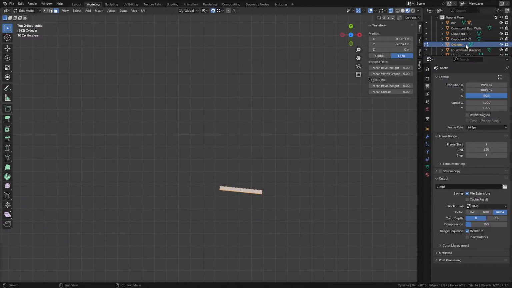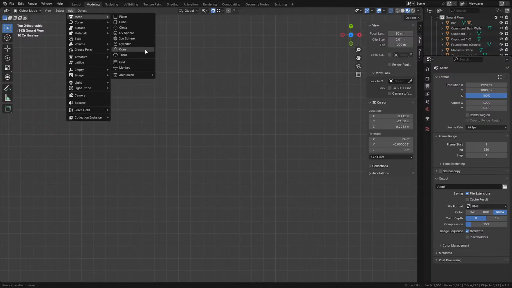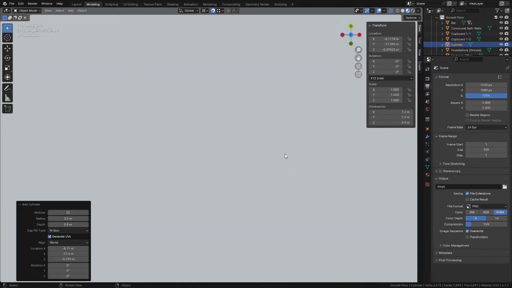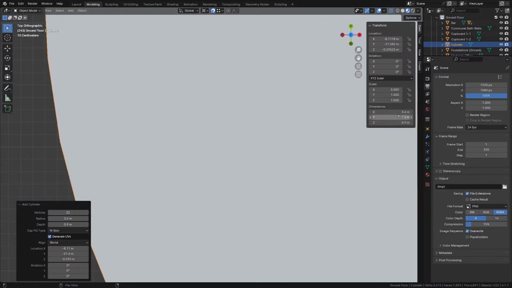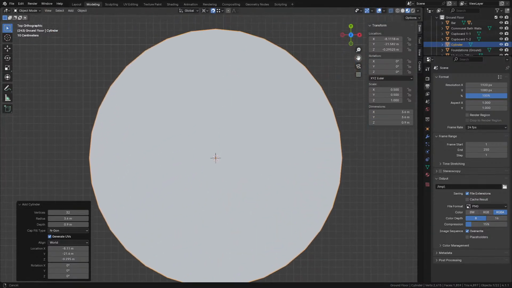So, right, let's try this again. Delete the cylinder. Add mesh cylinder, 3.6 by 3.6. Right. Let's extrude.